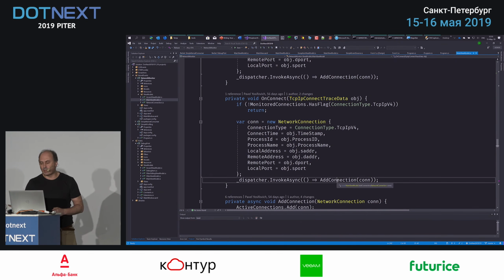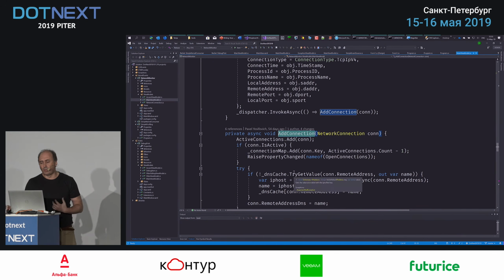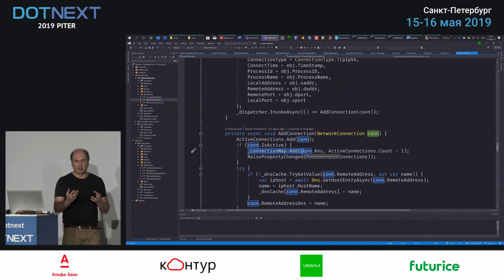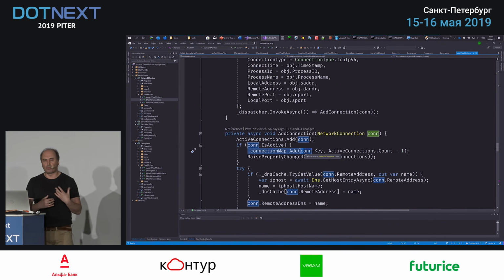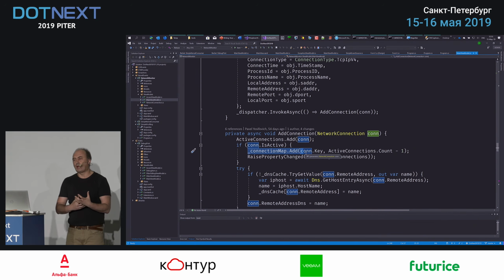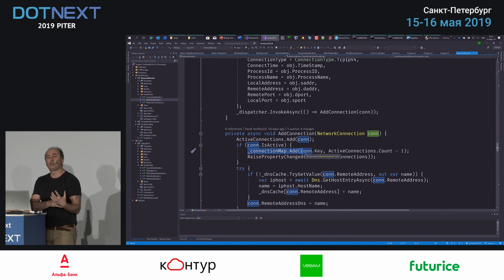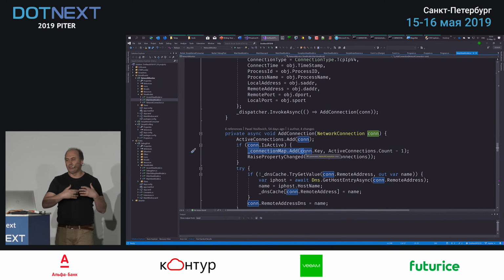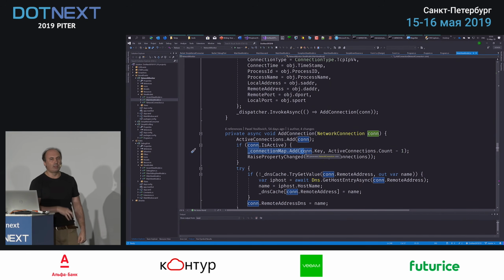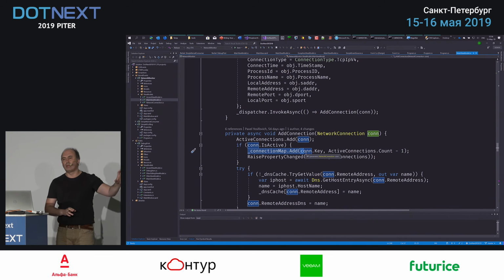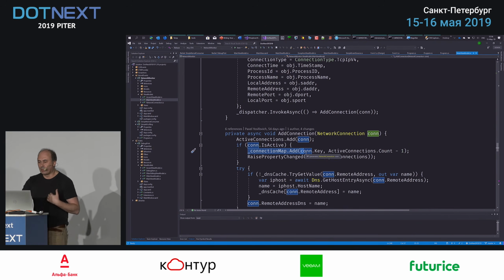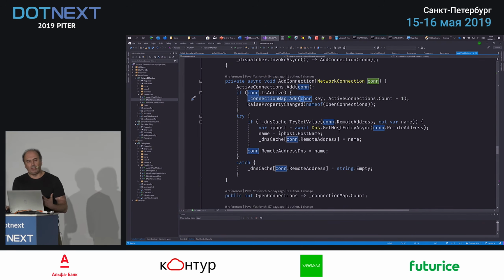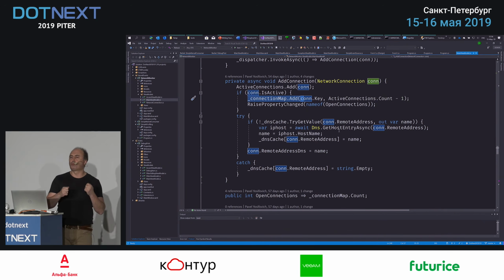And that add connection method is also adding that into the connection map. So I'm getting some key which is based on the process ID and based on the remote address and local address, and add that to the dictionary and get that association that I can use later on when I actually get another event related to the same connection. So a lot of work is actually being done for maintaining proper state.